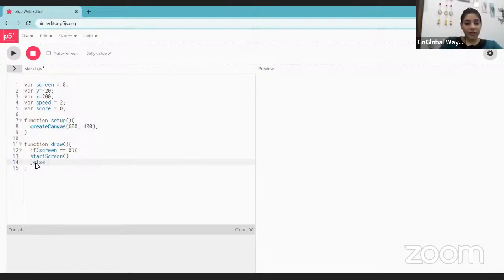So I'm writing else if. What's going to happen is that, as I told you, there are three screens. So else if screen is equals to 1, then what's going to happen is game on. Means you made one game, so of course the game should be on. I'm creating a function basically right now, nothing else.